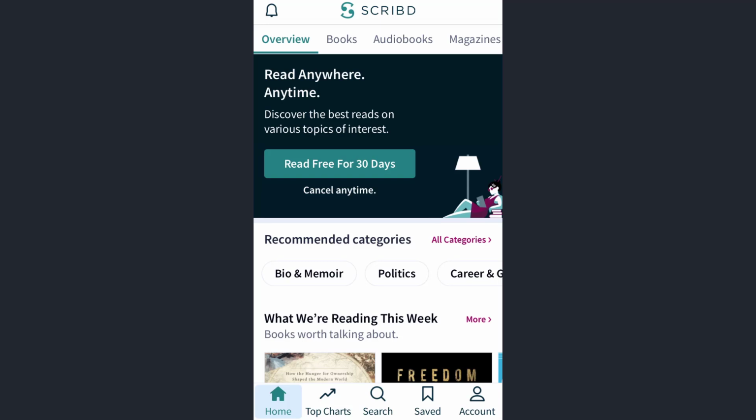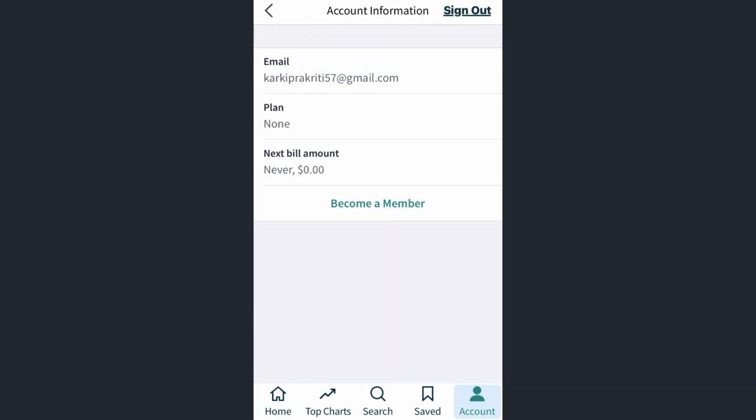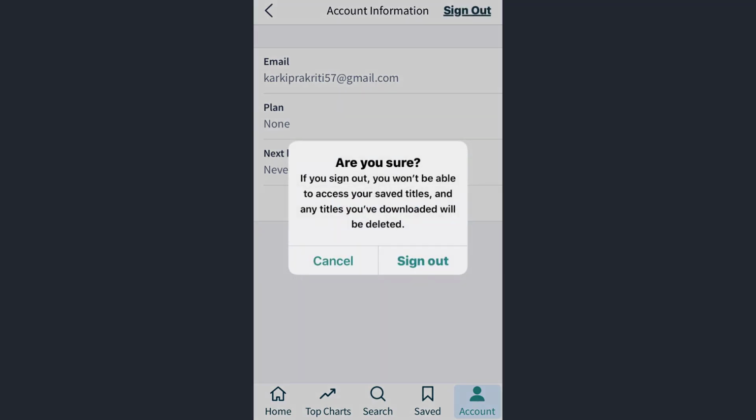Now to log out of your account, once you are on the home screen, at the bottom of the screen you will see several options. Tap on the account option and now tap on account information option, and here at the upper right corner of the screen you will see a sign out option. Tap on it. Now again tap on sign out to reconfirm your sign out.